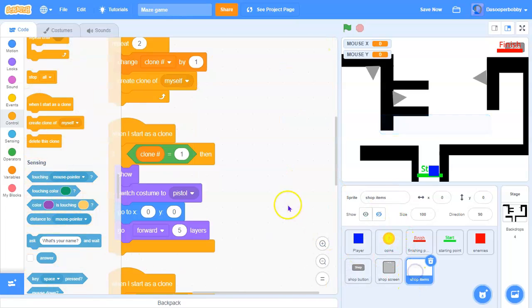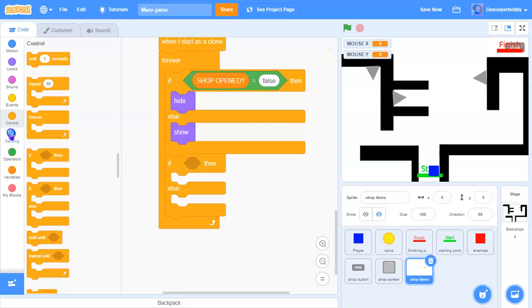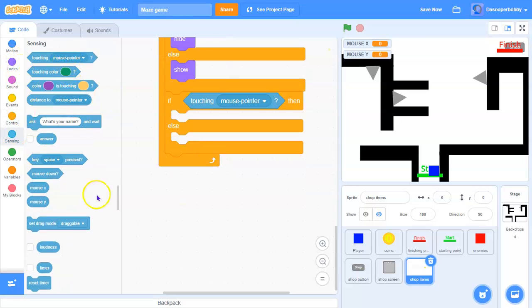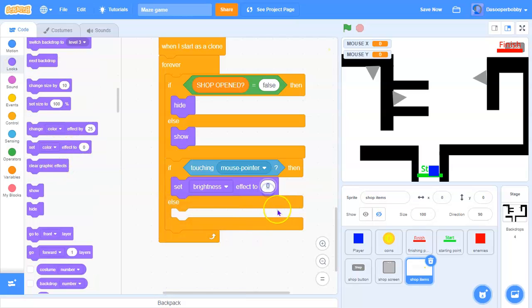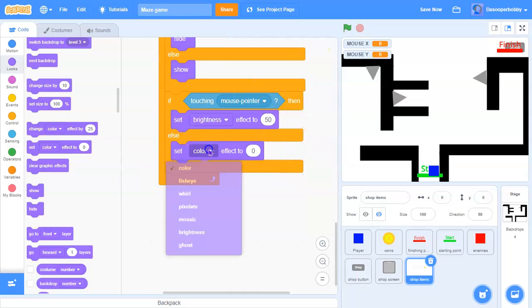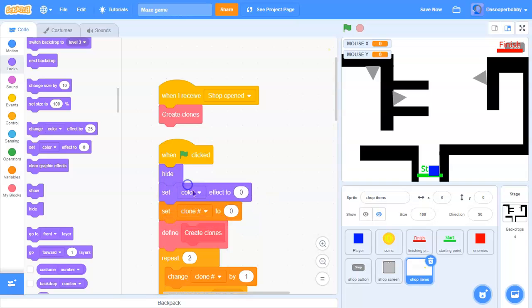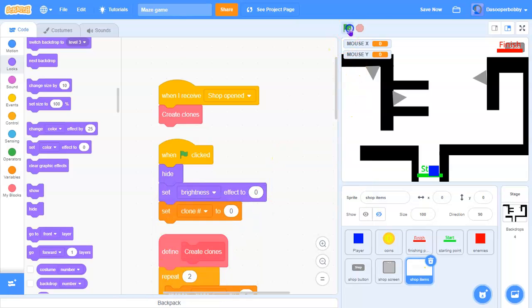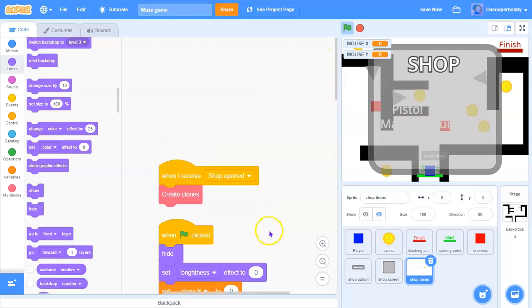And one thing I want to add, I'm going to drag an if-else statement and check if touching mouse pointer. Then I'm going to set the brightness effect to 30, or I'm going to change this to 50, else I'm going to set the brightness effect to 0. And when the green flag is clicked, I'm going to set the brightness effect to 0 also. So I click the shop, I can hover over these and they turn brighter, which is exactly what I want.